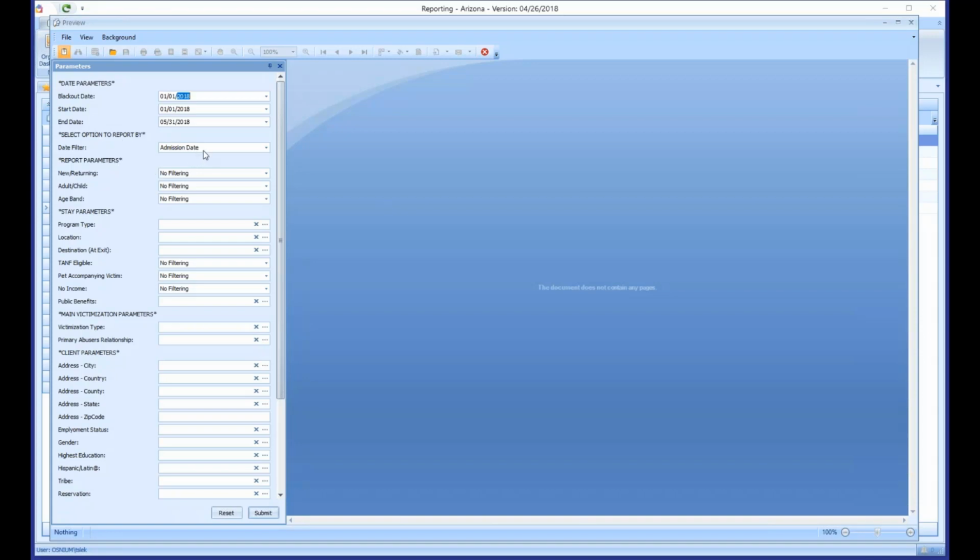So which one do I want to do? I want to run the report based off of admission date, or do I want to run the report off of discharge date? So some of the places in the report, in the modules within the database, there may be more than one date, such as protection orders as well. It might have a date requested, date denied.